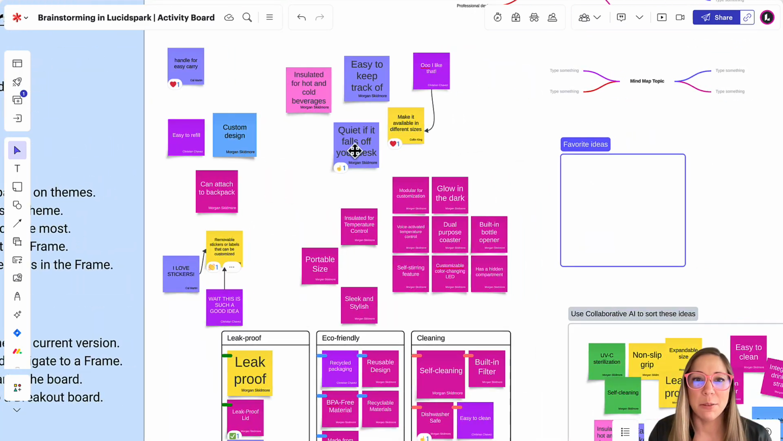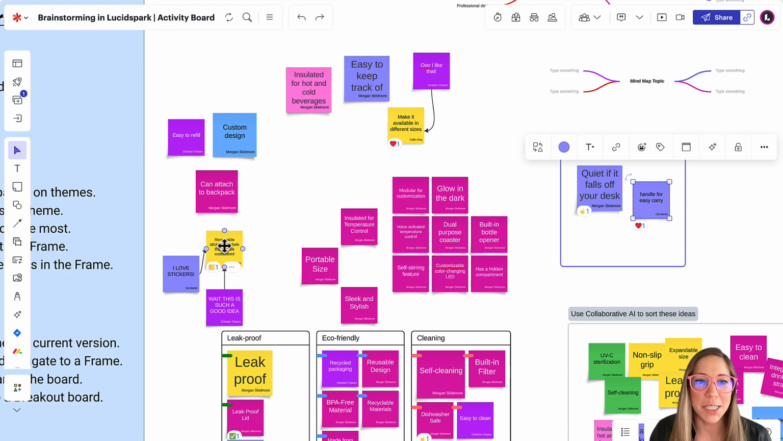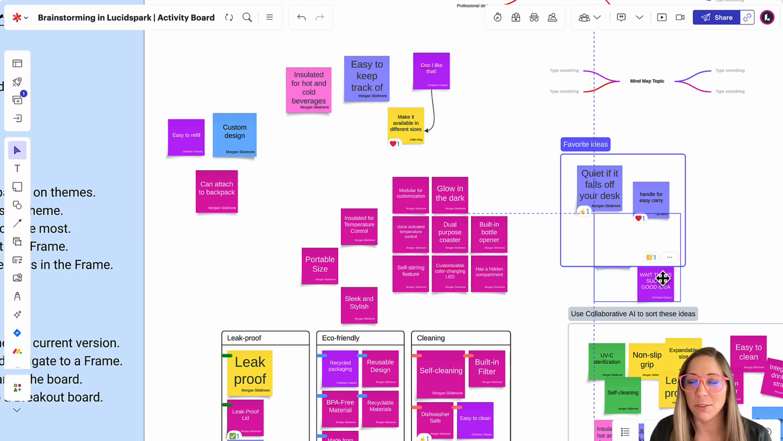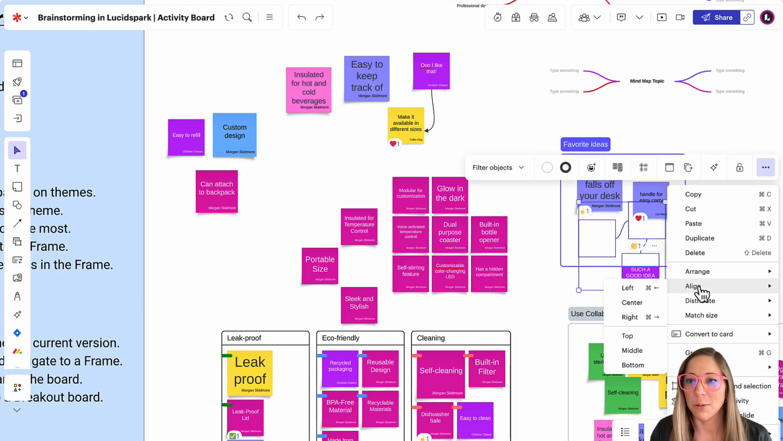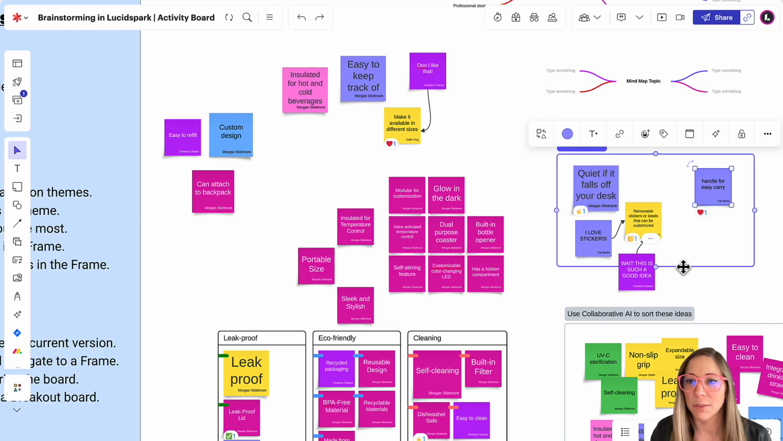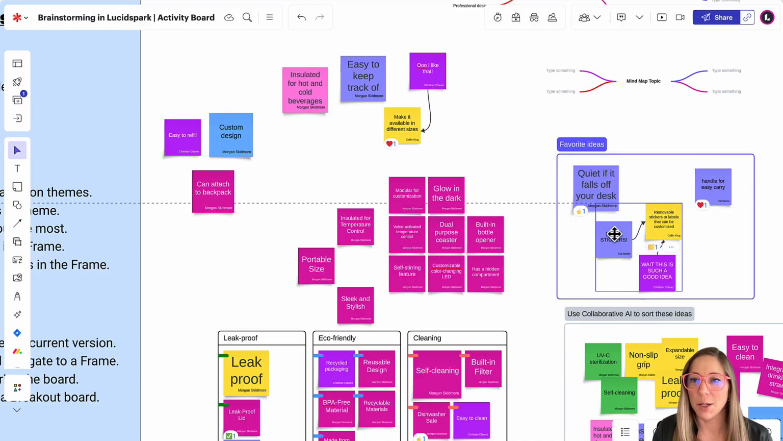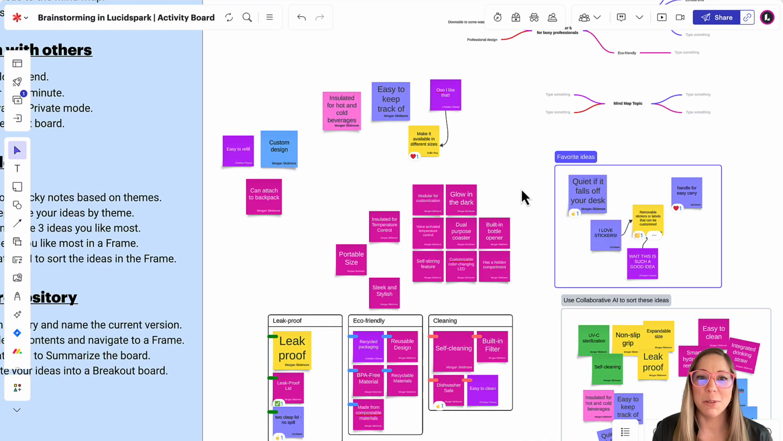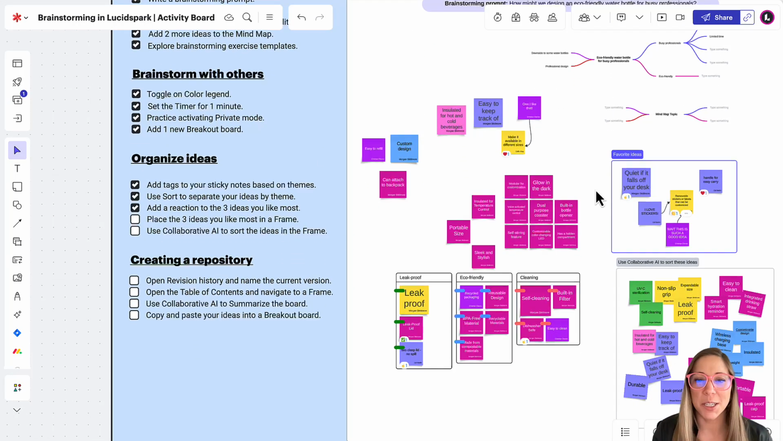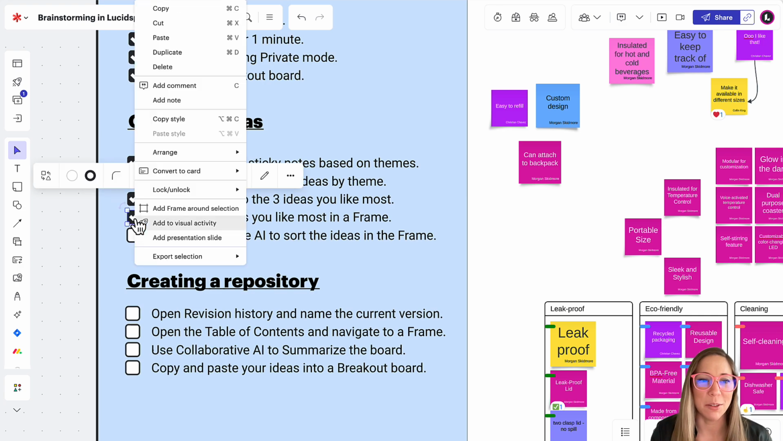All right, and then we'll just move these into our favorite ideas section. I'll just move all 3 of these because it seems like it got a lot of traction, and arrange those to the front. Make this a little bit bigger to fit all of our ideas and our excitement. And there we go. So now we have it well documented. We can see our process of the initial brainstorm, engaging with others, and then organizing our ideas. So now we've placed the 3 ideas we like most in a frame.